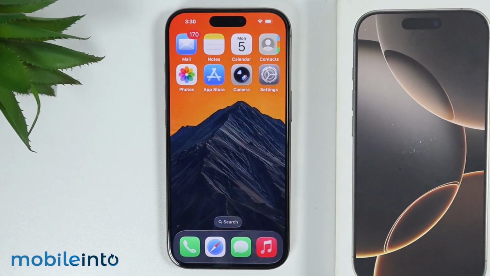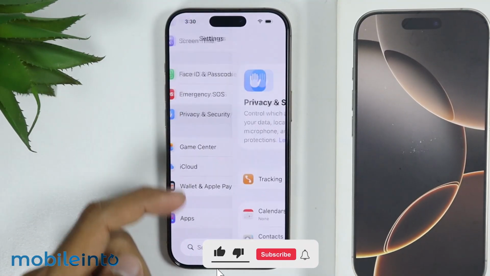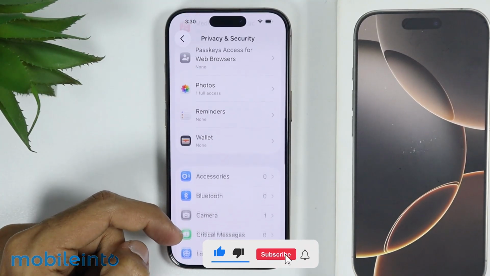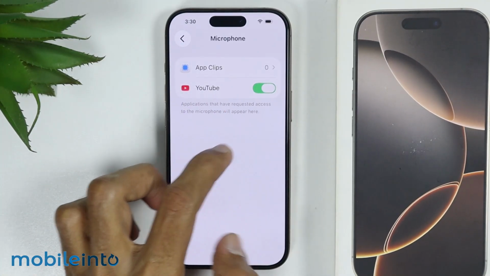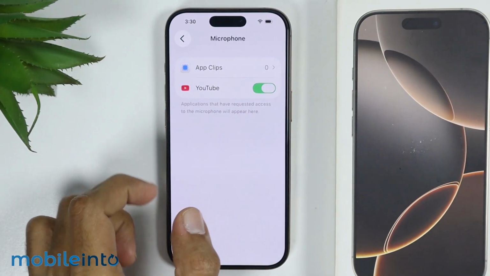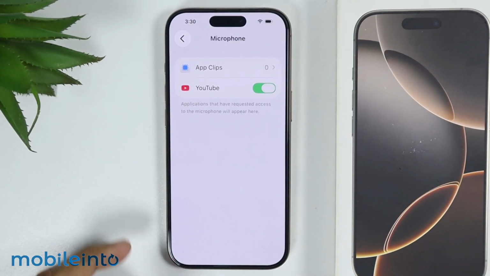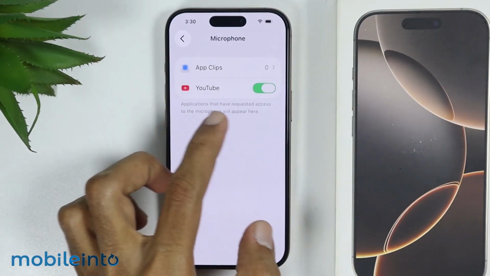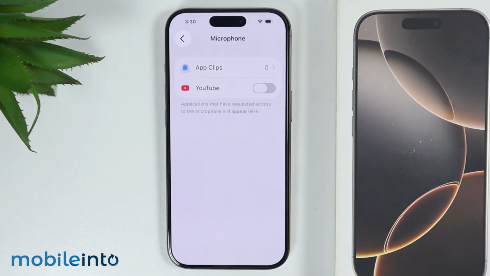For the first method, just go to Settings, then tap on Privacy and Security. Now from here, you will find the option of microphone. Just tap on it. Now if there is any app which has the access to the microphone, it will be shown right here. Now as you can see, the YouTube app has the access of the microphone. Now to turn off the access to the microphone for the YouTube app, just disable the toggle for the selected app from here. And after you do that, you will disable the microphone access for the selected app.